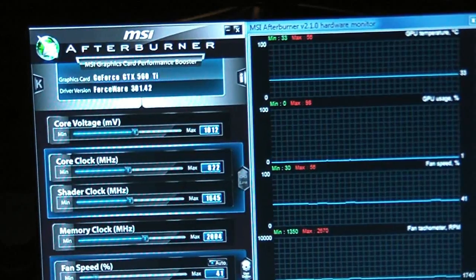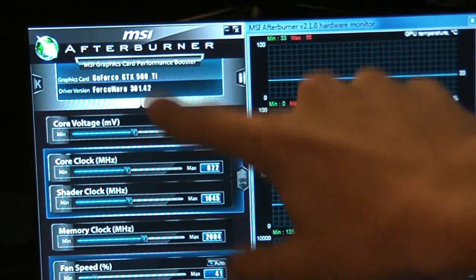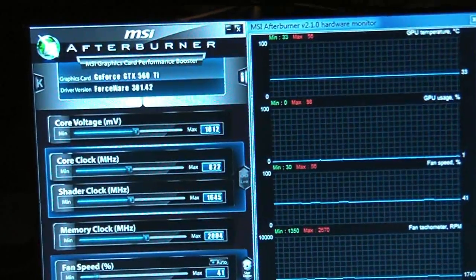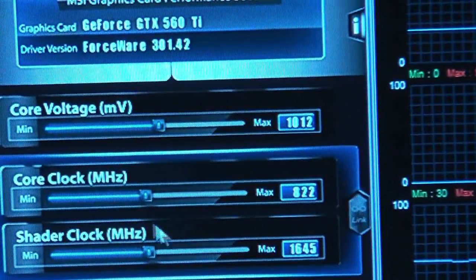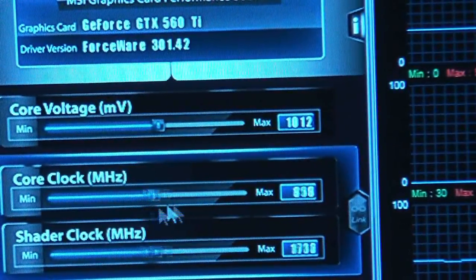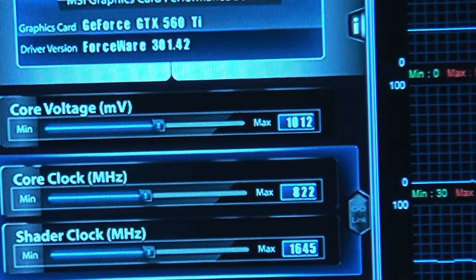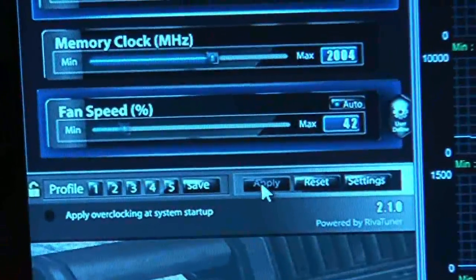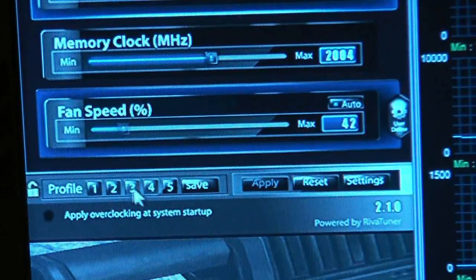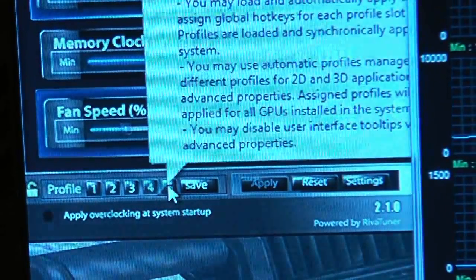So we have MSI Afterburner open here. You can see it's very simple to use. We have a bunch of our options listed here, and there's just a little slider that you can literally take and slide around to what you want. Then we're going to apply. You can also save your profiles here, up to 5, which I'll be using throughout this video.